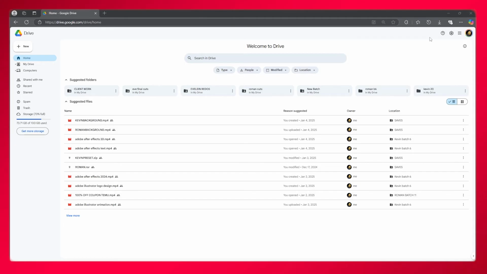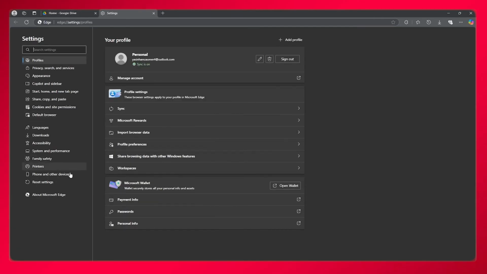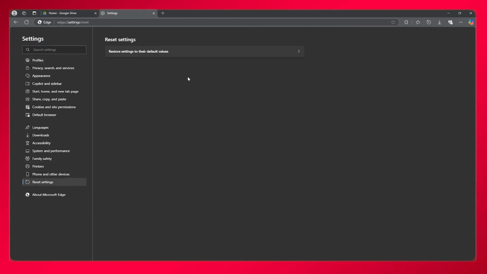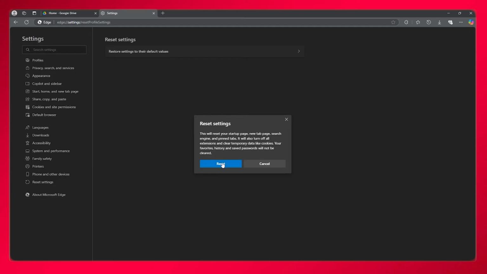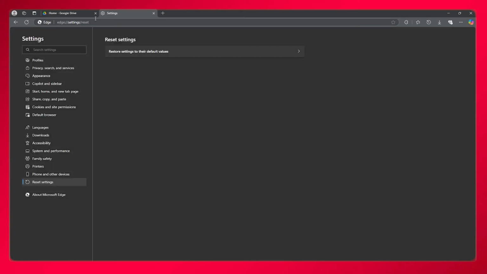So for the first case, that Google Drive is not downloading because your browser storage and cache is full, what you can do is go over to your settings, come over to reset settings, and once you reset, it's going to restore your browser to a default value, removing any caches, any cookies, and any other things that are taking up its storage.